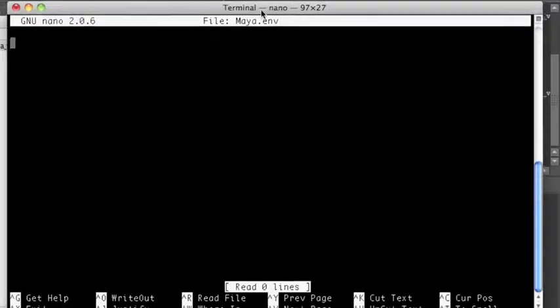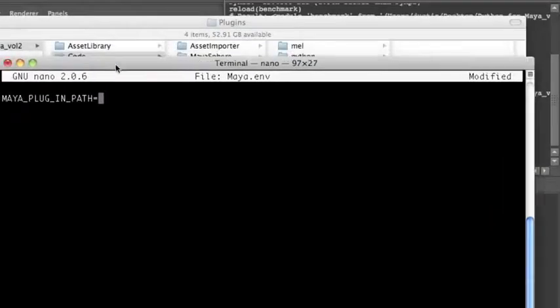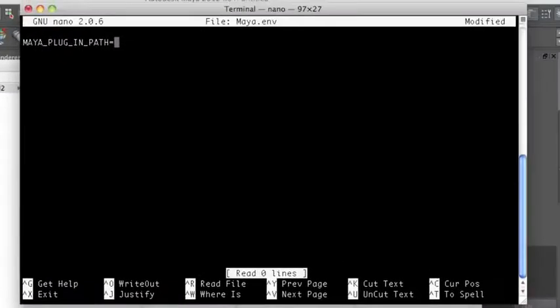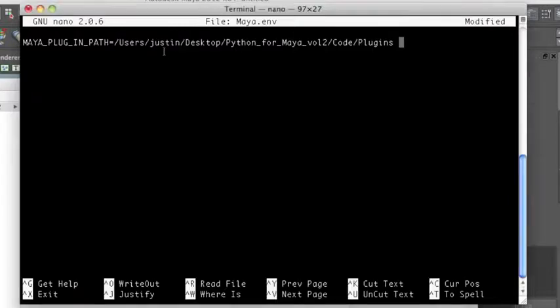And what we want to do is set a couple of key environment flags. First thing we want to do is set up the Maya plugin path. And this tells Maya where to look for plugins. And you can do multiple paths. What I'm going to do here is move this up here, move this down. I'm going to say this is my plugins location. If you wanted more, you would just add more paths separated by a colon. I'm just going to do one for now.